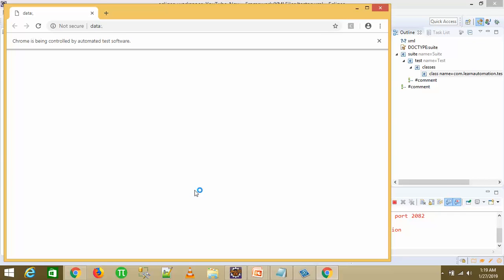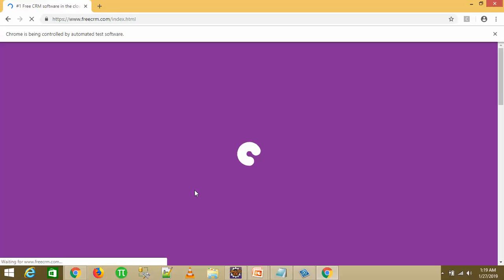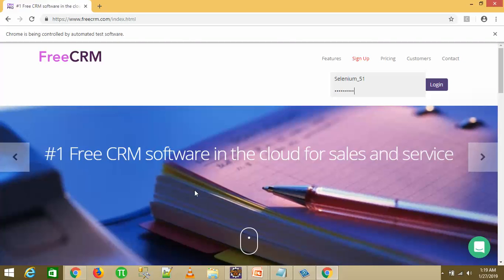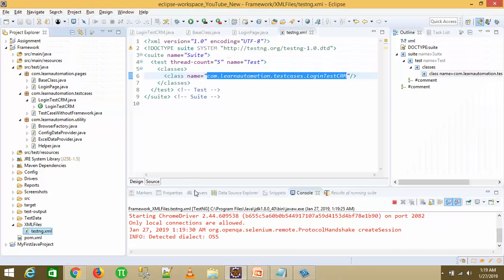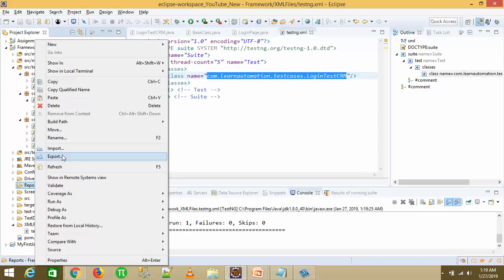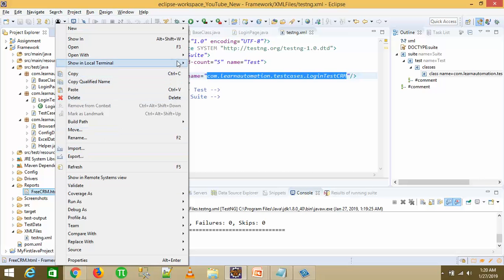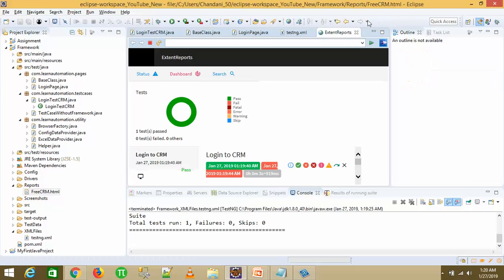If you want to use Extent Report 2 or Extent Report 3, it's up to you. I'm using the latest one, but if you don't like the latest UI, you can revert back to Extent Report 3, because the syntax is the same, only the UI changes. Okay, it successfully executed the test. We do not have any validation as such, so whether login is done or not, it simply generates a report. When you refresh your reports folder, you can see the freecrm.html report is generated. And I will open this in a web browser.